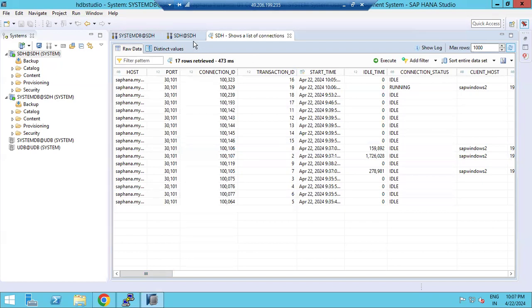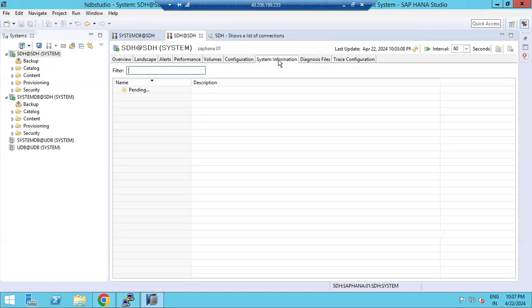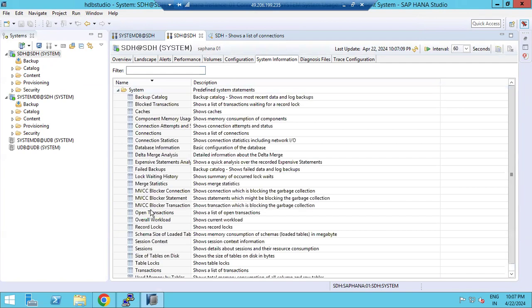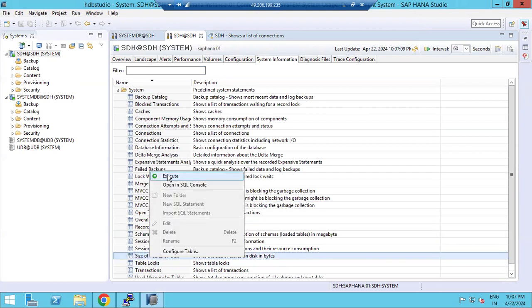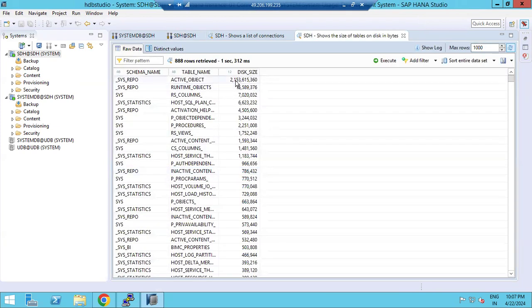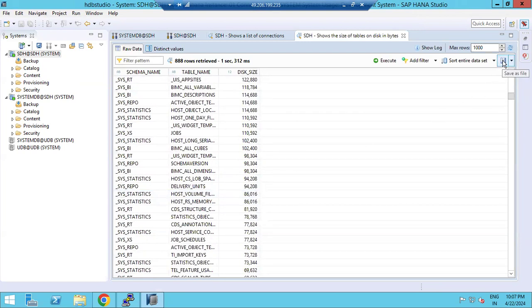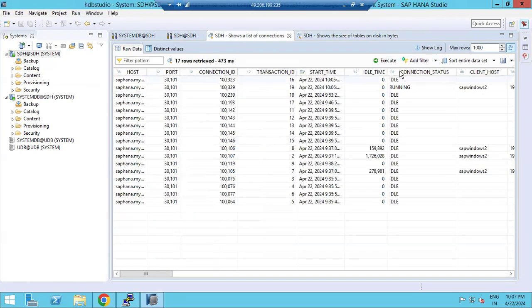Sometimes your manager asks a question like, can you provide the list of tables and the table sizes? There are predefined SQL statements here. In this case, you need to go here, as he is asking for the size of the tables on disk. Just select the OK button, and you will get the list of tables and their sizes. What is the schema name, what is the table name, what is the disk size, all the information you will get from here. You can download it and save it as a file. Sometimes you may get multiple types of requests like this.